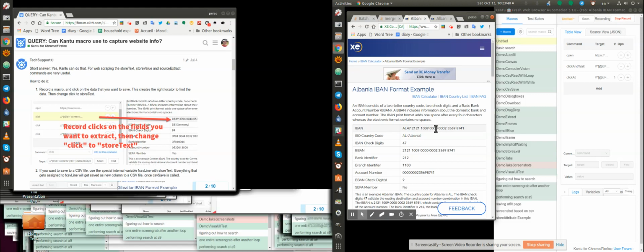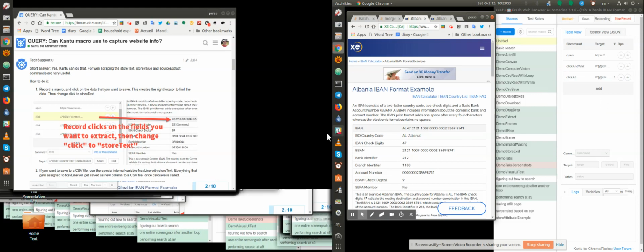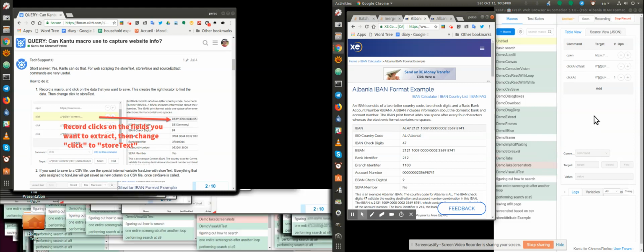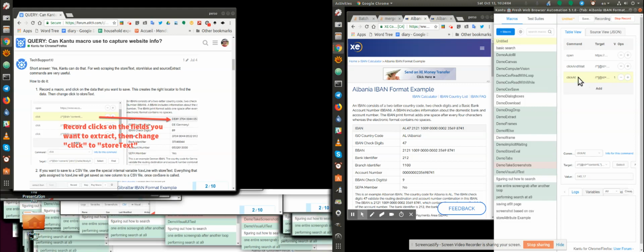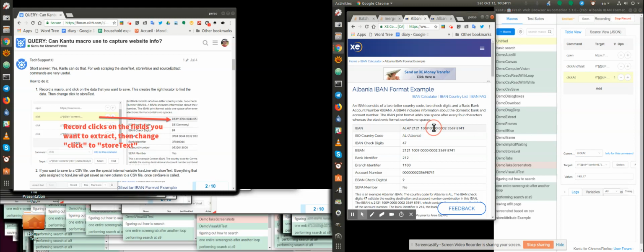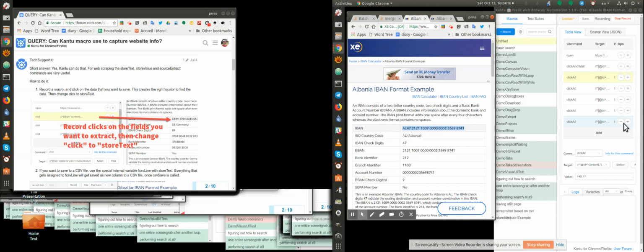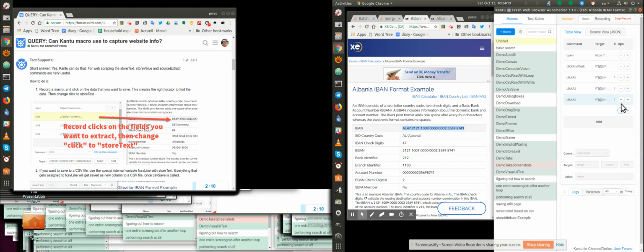I clicked on it, and you see click ID, click at, and I'm going to change from click to store text. So this value here, I'm going to click, got a bunch of them. I don't want all of that. Click at.